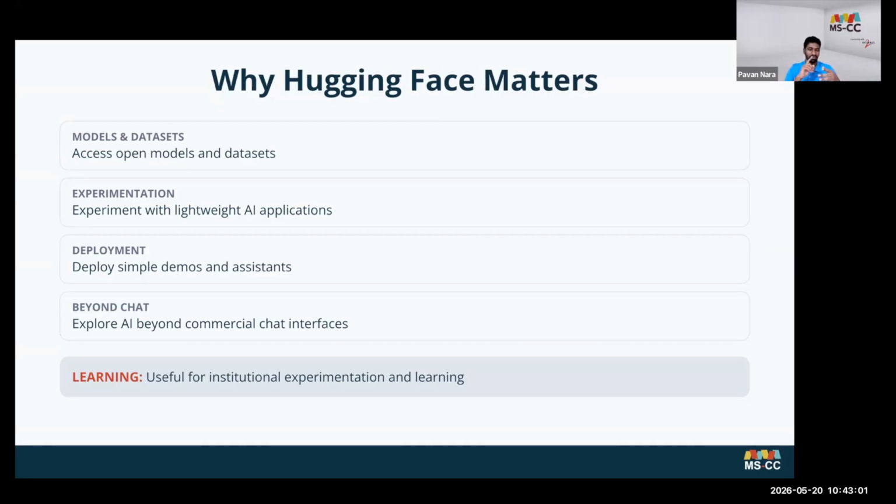It gives you access to models, AI-ready datasets, and very lightweight deployment options. For MSCC, this matters because many institutions that we work with need a way to learn, test, or share their own AI workflows without immediately building full production systems, which requires a high technical skill base. So think of Hugging Face as a learning and experimentation layer.